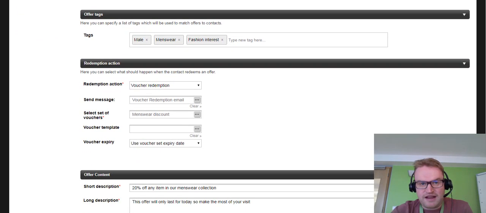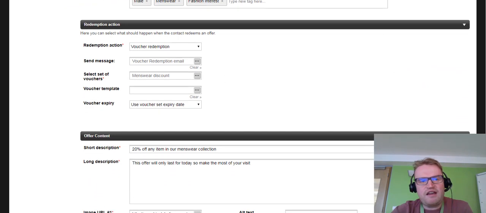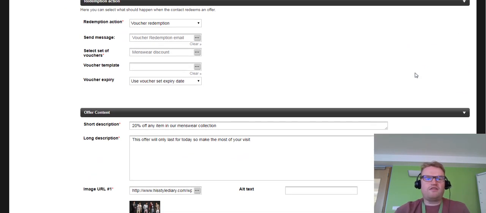Offer tags, I'm going to come back to the tagging, that's how we personalise and target the offers. And then we have redemption actions. So there's, as I touched on, vouchers, that's one type of redemption action. You'd call that digital fulfillment. I redeem something, I get an email or SMS or something confirming that, and it'll contain a voucher code. That's what the voucher redemption option is.